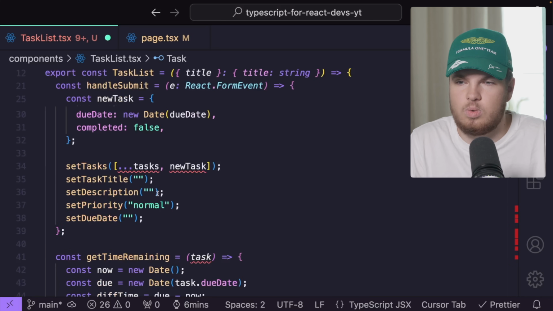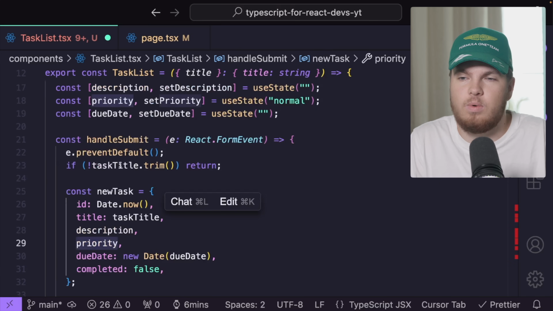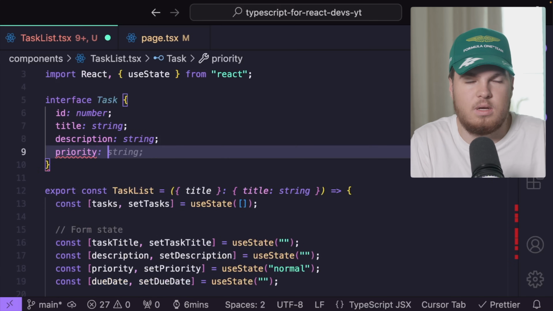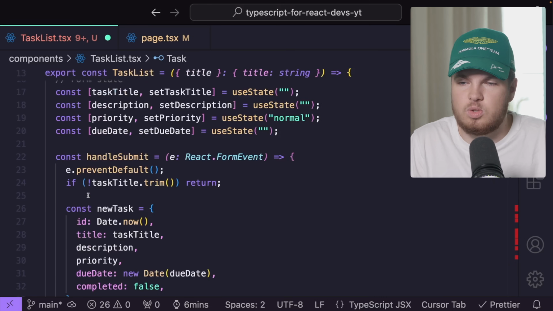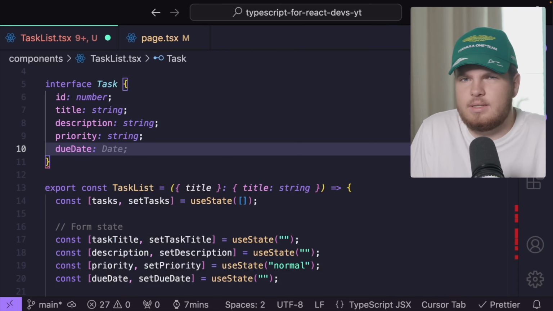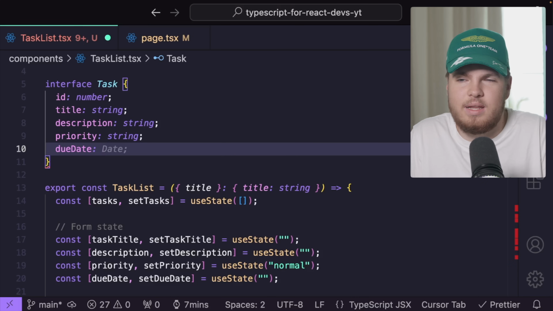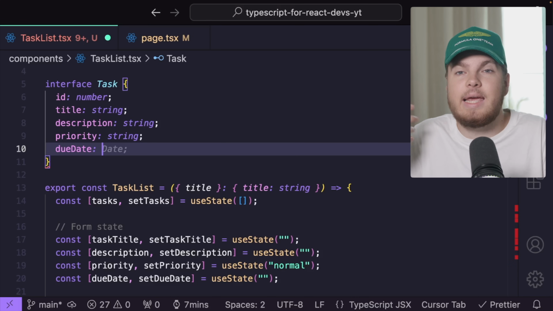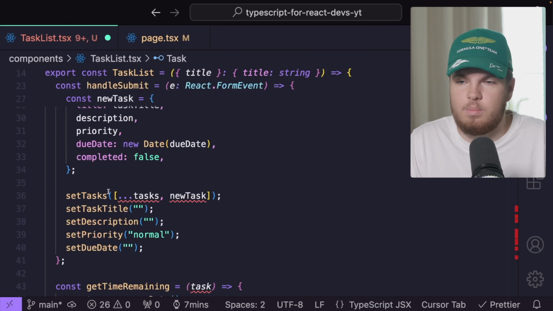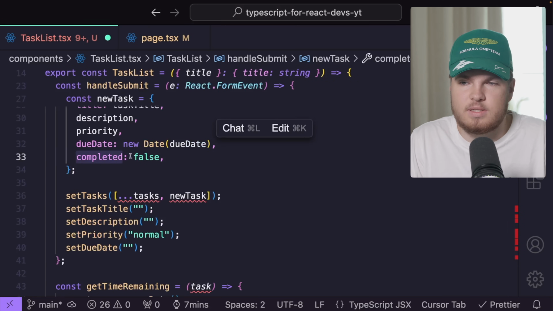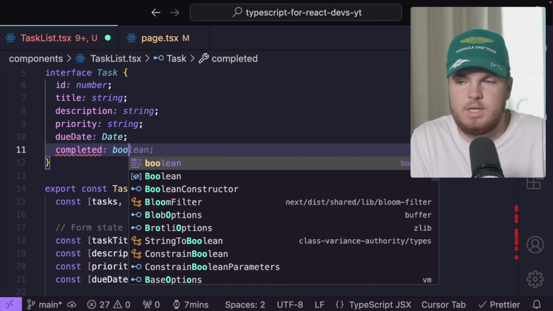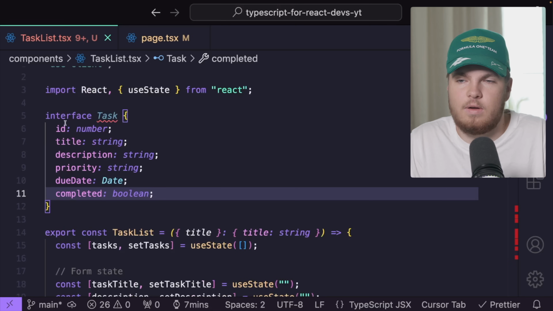Then let's continue. What else do we have? We have the priority. What type is the priority? Well, as you see, it's of type string. So let's add string. Then what else do we have? We have a due date. And then what type is due date? Good question. Is it a string? Kinda, but not really. Date is an object, a date object, meaning it's of type Date. And what else do we have? We have completed, and completed is false. What does this mean? Completed is a boolean, so completed will be equal to boolean. So now we have all of our types.